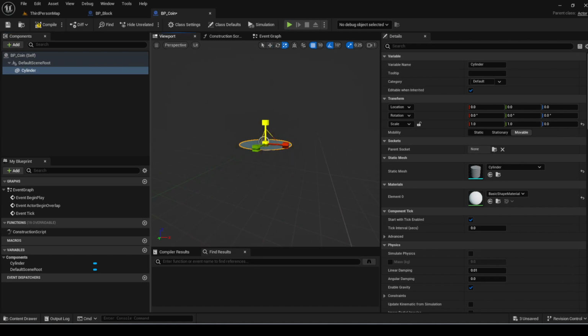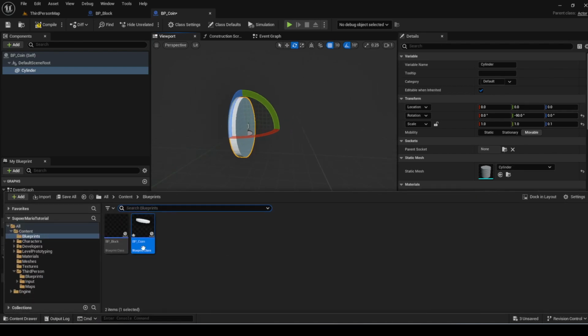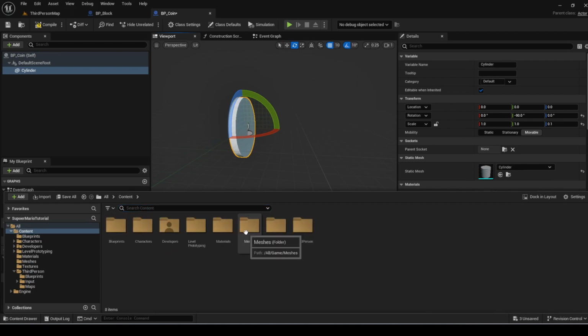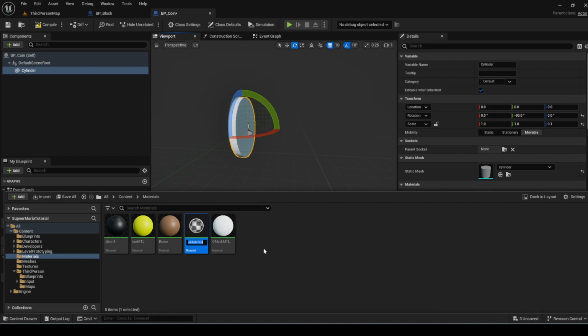Let's make it small, and I don't want snapping on the scale, so let's remove it so we can edit it better and change this to 90 degrees. And let's quickly create a simple gold material. For the coin, let's go to materials, right click, material, and name this MTL coin.